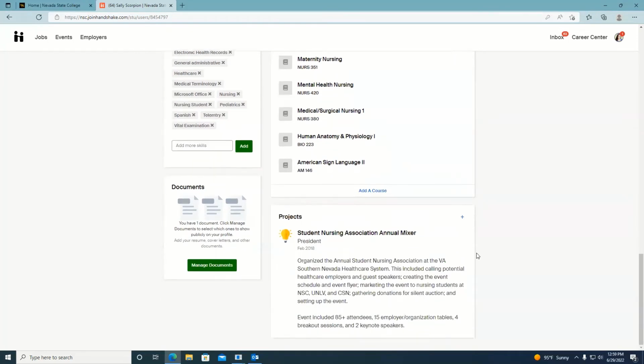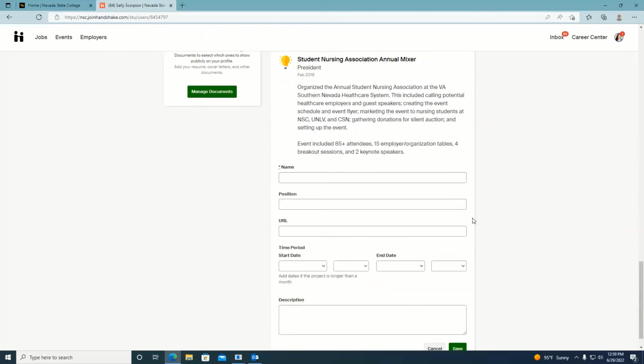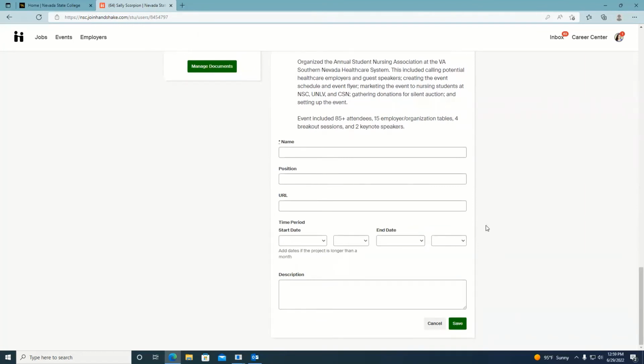Within the project section, you can list any relevant class, work, or community projects you were involved in that you would like to emphasize to employers. For each project, give a brief description of what you did, the skill sets used, as well as the outcomes and accomplishments. Add projects to your profile by selecting the plus button in the upper right-hand corner of the box, and then fill in the information that you would like to include, and then click Save when you're done.